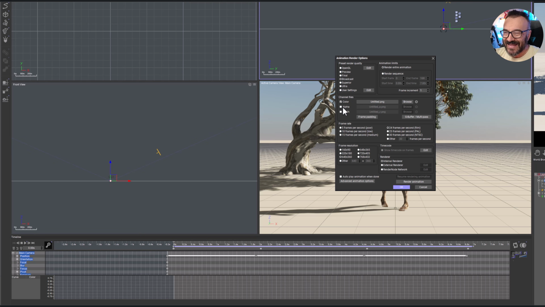Also, you have additional channels if you want to render as images. And you'll notice we have alpha, depth, and all other optional ones. As well, you have your multipass, as we said, all these options. As well, if we're going down below, you have your resolution, type of the render, time code if you want to embed it. You also can play the animation after it's complete.